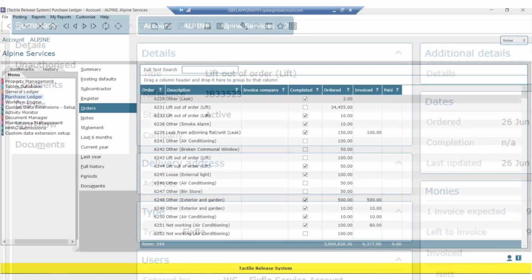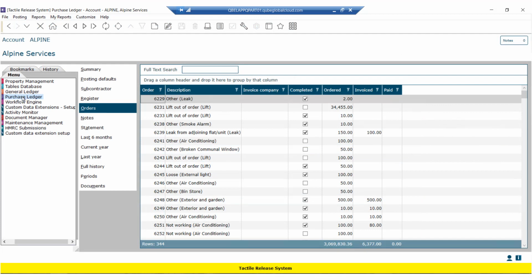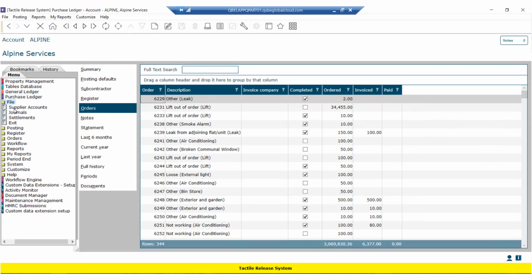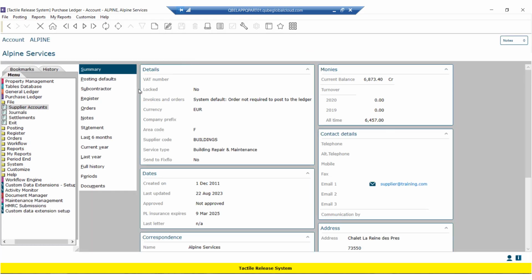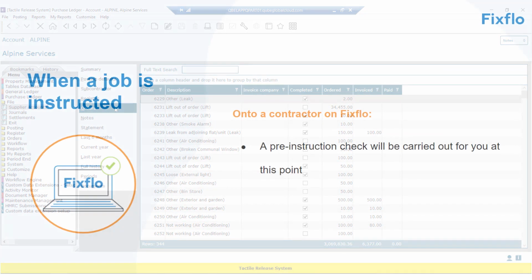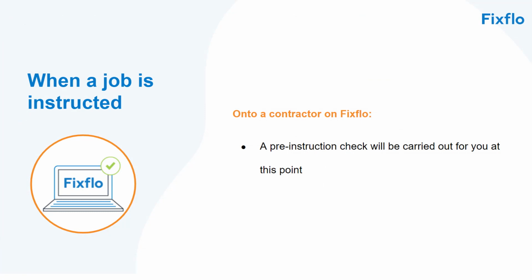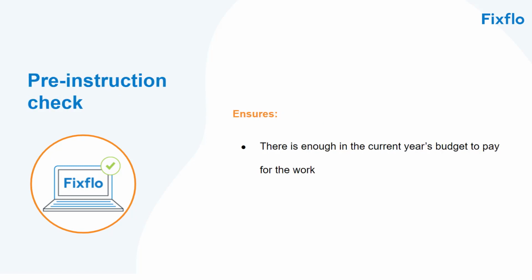You can also find this on Qube by clicking on Purchase Ledger, Supplier Accounts, select the instructed supplier, and then click on Orders. It's important to highlight here that when a job is instructed onto a contractor on Fixflo, a pre-instruction check will be carried out for you at this point. This ensures that there is enough in the current year's budget to pay for the works.